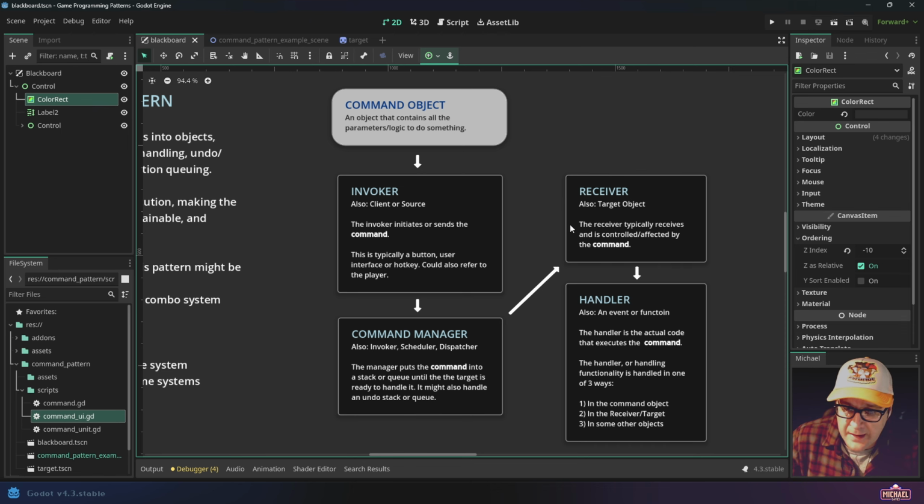And then that command will get sent to a receiver. And this is typically also known as the target object. What is the command going to change or control in the game? And so in the example we'll build today, it's going to be a little character or unit that we can command around the map. And the receiver typically receives and is controlled by the command.